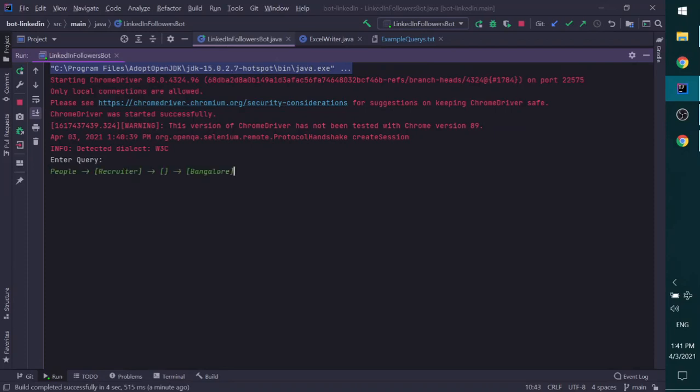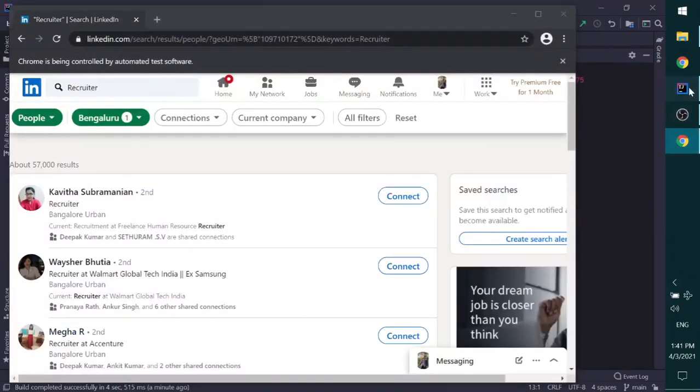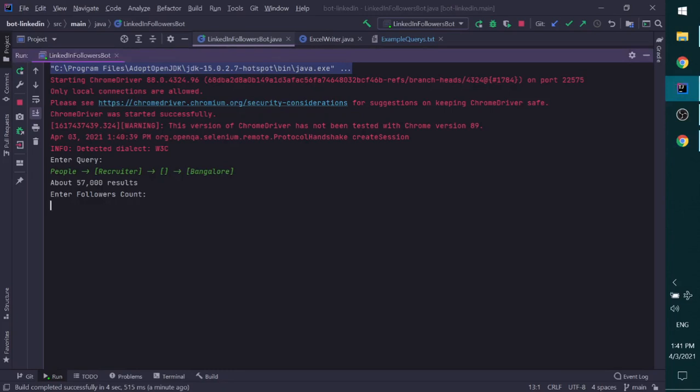So we are just going to enter a query, and in this demonstration I'm not going to specify any specific company. I'm just looking for recruiters in Bangalore, that's it. After the query has been generated, it will navigate to that page and ask for one more prompt to enter the followers count.